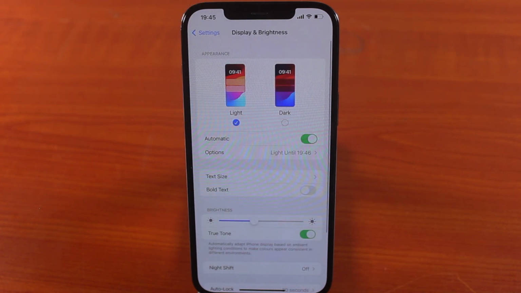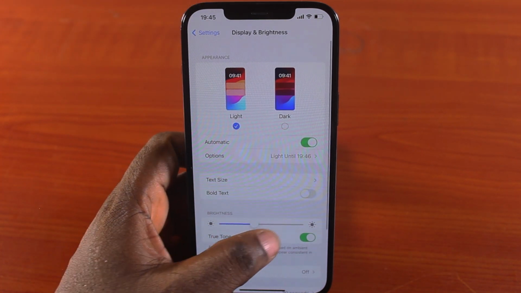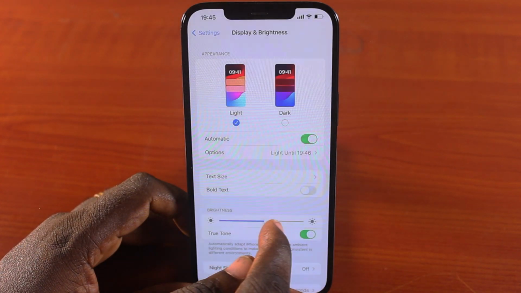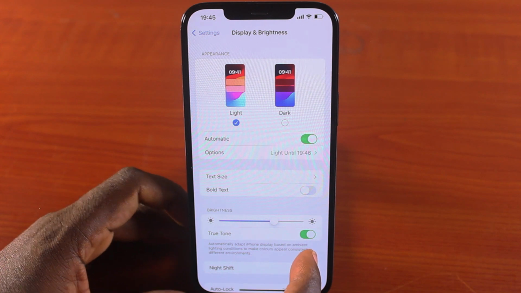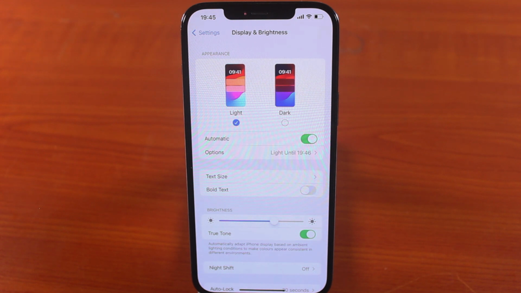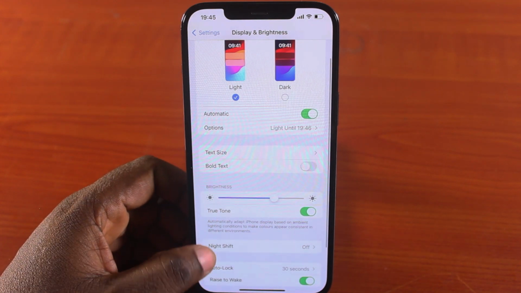Once you hit the back button, you can come here to adjust the brightness. Here, use this slider to adjust the brightness. See your iPhone screen brightness. You can use it to adjust the brightness, and also it's advisable to turn on True Tone. With True Tone, your iPhone will automatically adapt the display based on the ambient lighting condition to make colors appear consistent in different environments. At the same time, you want to talk about the night shift.